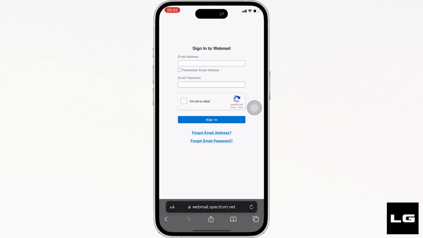It will land you on the official page of Roadrunner. In this page, what you want to do is simply enter the email address of your account. And if you want them to remember your email address, simply click on this checkbox, Remember Email Address. After that, enter the password of your account. Once you have entered, click on this checkbox of I'm not a robot and click on Sign In.